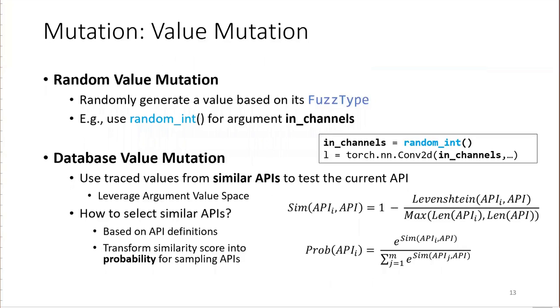After introducing type mutation, we next talk about value mutation, which includes random value mutation and database value mutation. Random value mutation is quite simple because it just needs to generate random values based on the fuzz type. In this example, in_channels has an integer type, so we can generate a random integer for it, then invoke the API. Database value mutation is very interesting. The goal of database value mutation is to use trace values from similar APIs to test the current API. It leverages the argument value space that we introduced earlier.